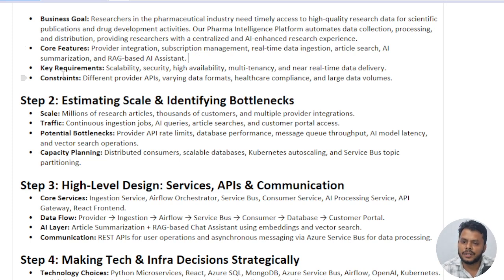Key requirements are: the system should be highly scalable, secure, and highly available even under a high amount of load at a particular time, and should support multi-tenancy and near real-time data delivery.